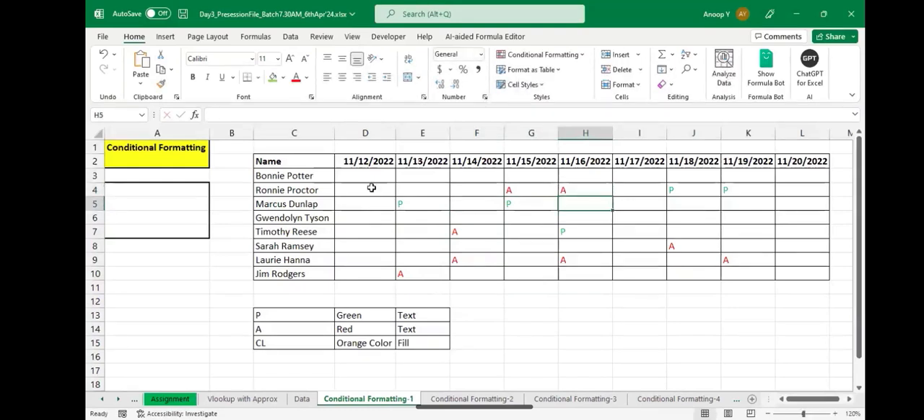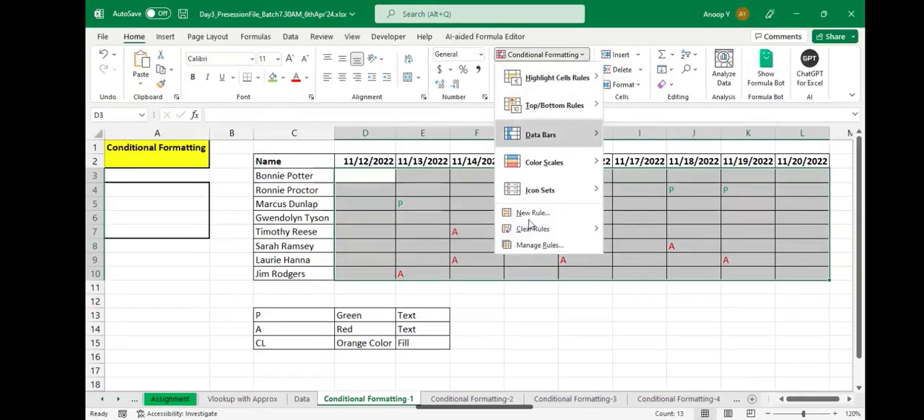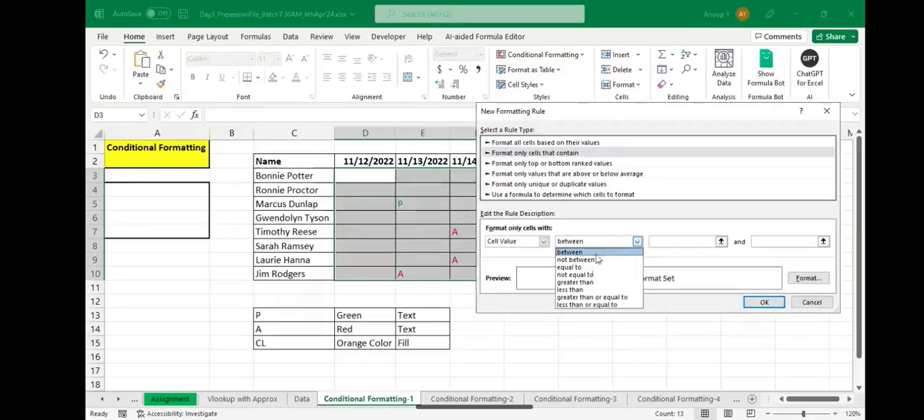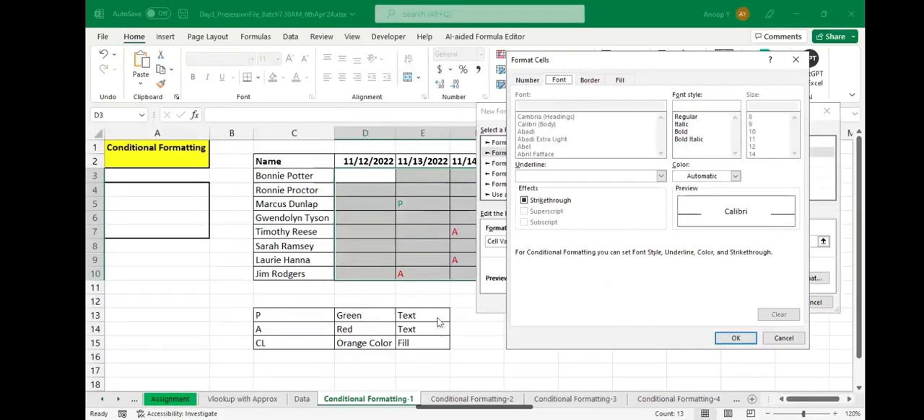Similarly, I can select this grid again, go into conditional formatting, new rule, this second rule, and I say if the cell value is equal to CL, then click on the format. So for the CL, I want to fill the color in the cell.